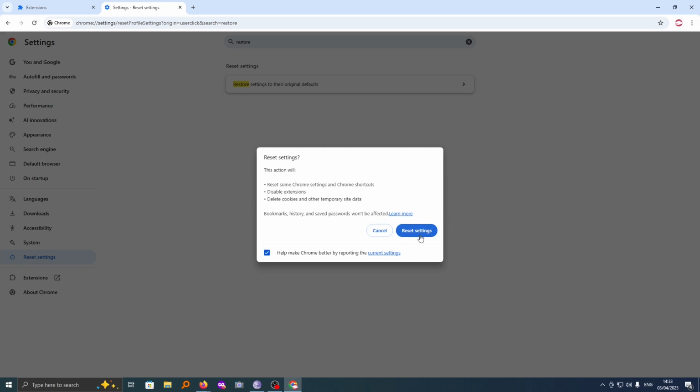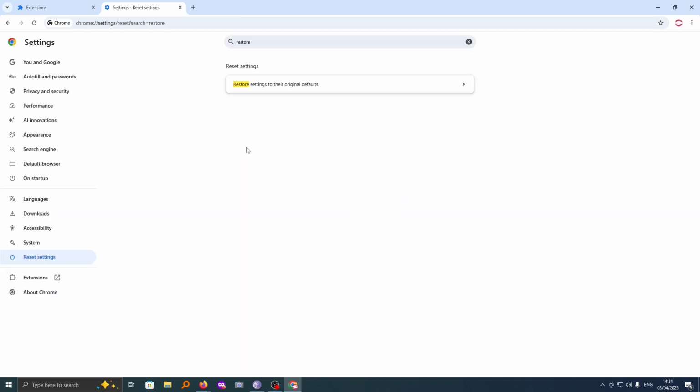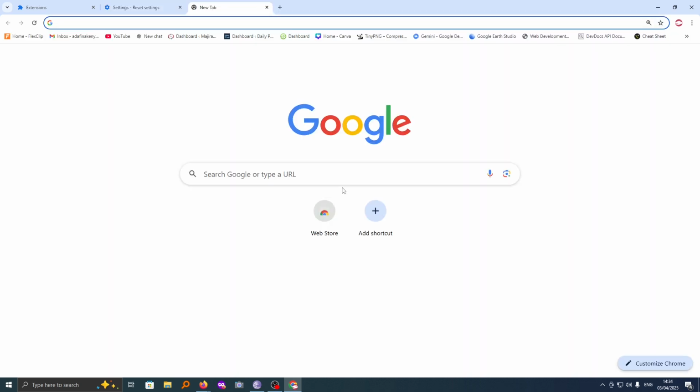So if you go ahead and tap on reset, this will reset some Chrome settings and Chrome shortcuts. It will also disable Chrome extensions, and it will also delete cookies and other temporary site data. However, bookmarks, history, and saved passwords won't be affected. So go ahead and tap on reset settings. When you tap on this, it will go ahead and reset the settings, and it is done. And now our browser is clean and it should be free at this moment.